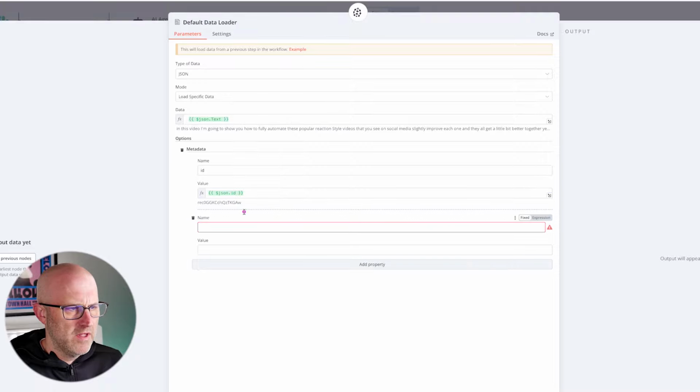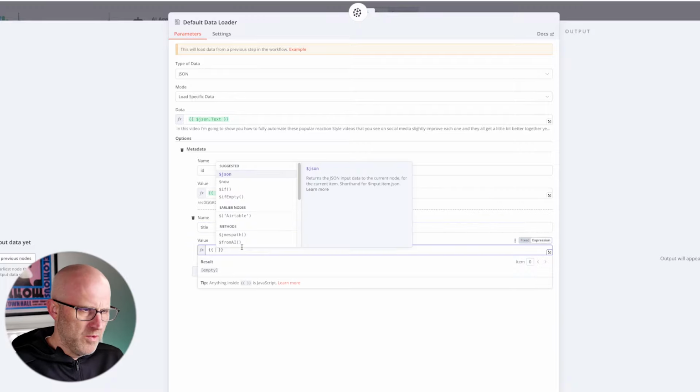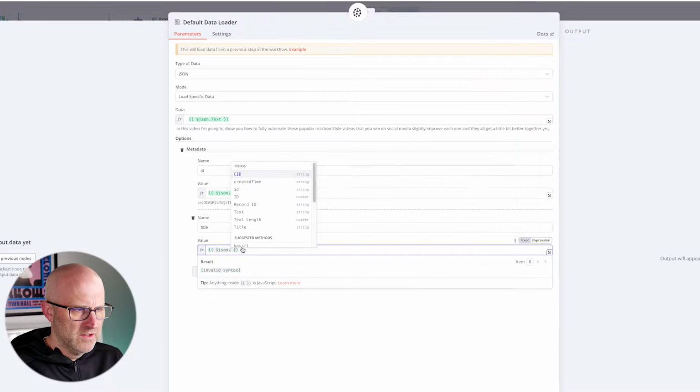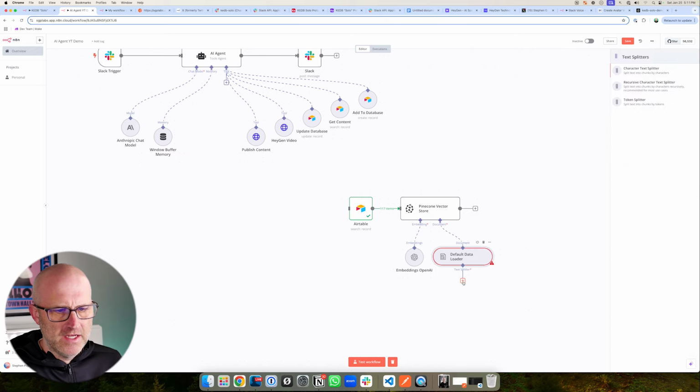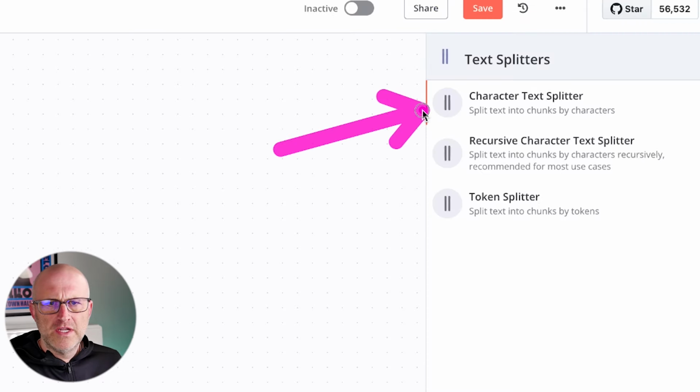We'll add in another property. In this case, we'll get the title, value. Again, we'll go with expression, 2 open curly braces, $JSON / title. That should be all you need there. And it'll show an error until you add a text splitter. So we'll add a character text splitter.